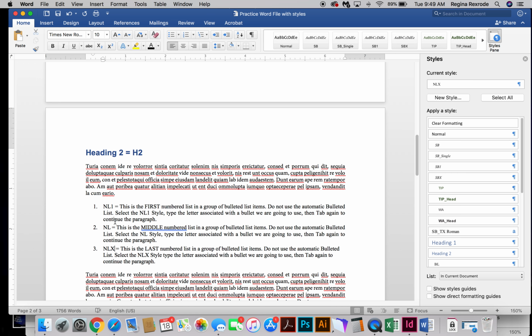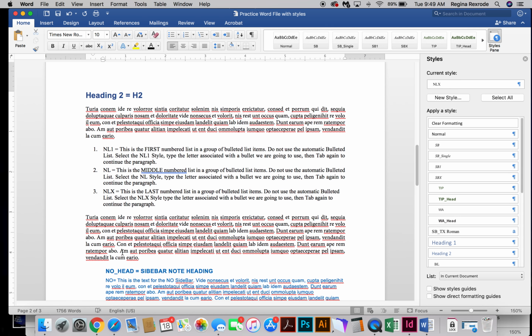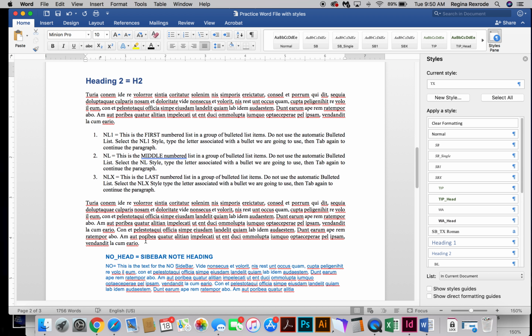Again, remembering that the NL1 allows for space above, and NLX allows for space below, and the NL is sandwiched in between. And if you don't style them all correctly, if you at least get them as NLs, that would be great. And then we're back to our TX.